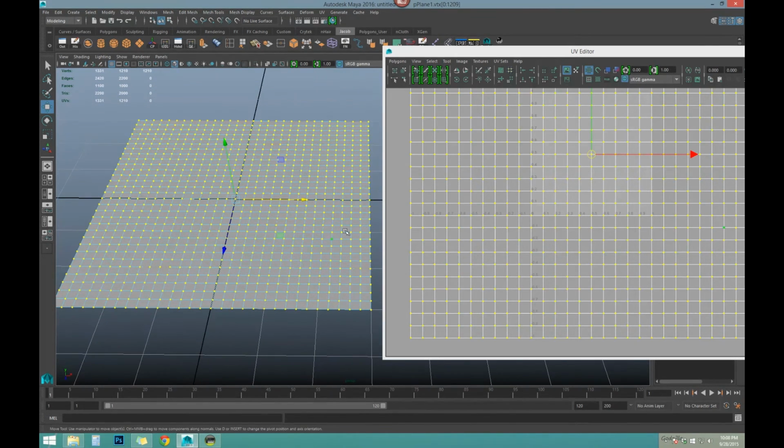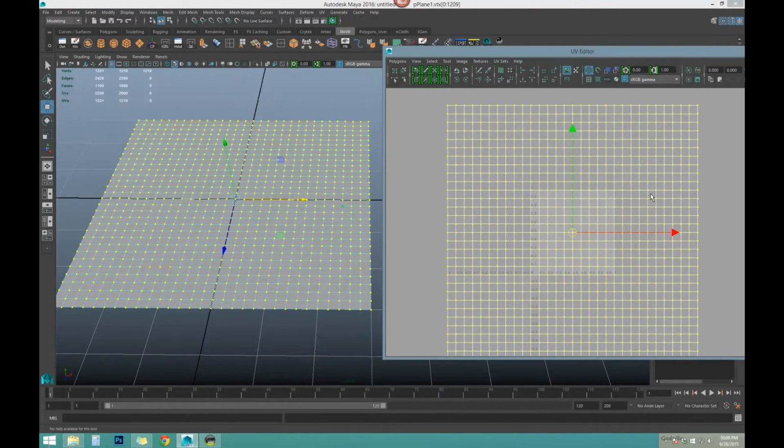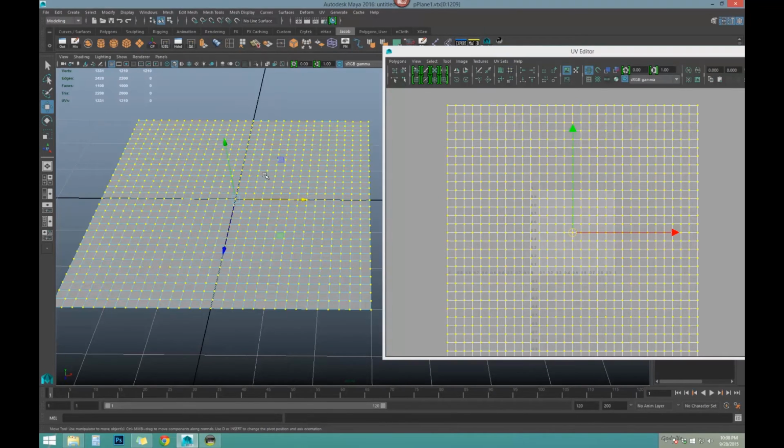All right, so now we have our whole plane, and we can check our UVs, and they're all tiling perfectly. So we have our one main one in the center here that lines up with our texture, and then all the other ones duplicated around it like this.